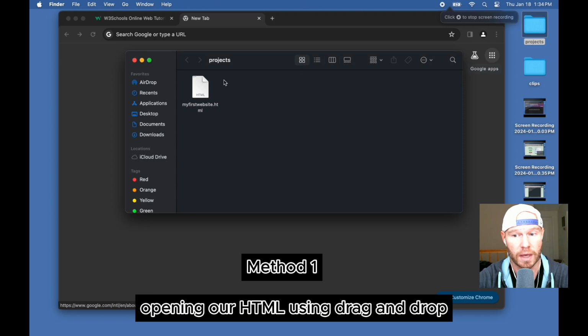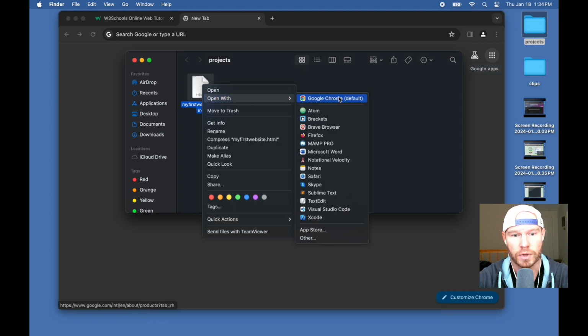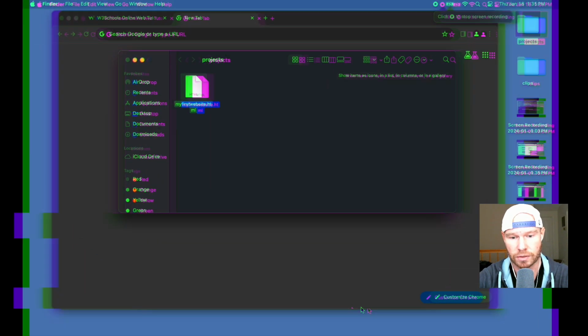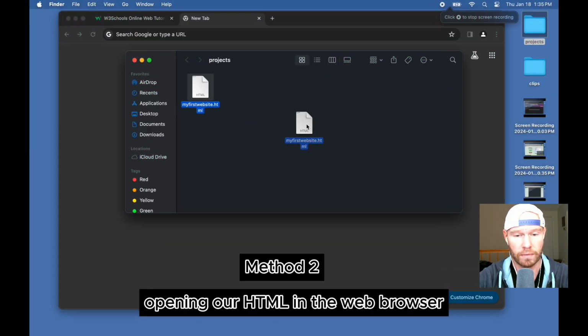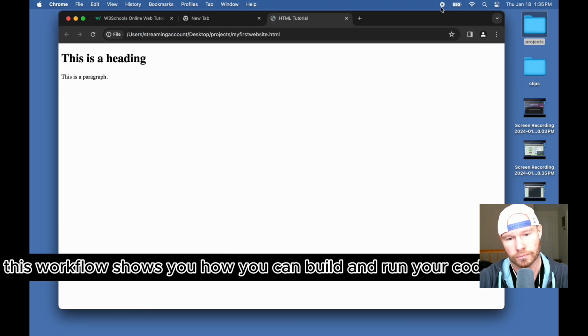Okay, so now that we have my first website HTML saved in our projects folder, we can just right click and then open in Chrome. And you can see now your web page. Here's the other method where you can just drag and drop it into Chrome, that file specifically into Chrome. And you can see now your web page. So you can see the HTML is there and that's your website.